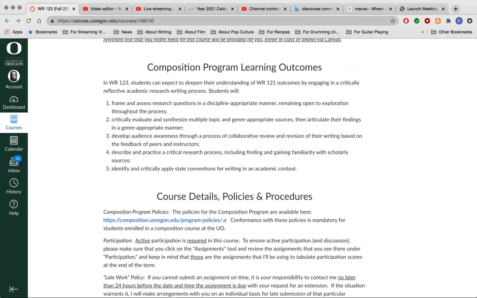In Writing 123, students can expect to deepen their understanding of Writing 121 outcomes by engaging in a critically reflective academic research writing process. Students will frame and assess research questions in a disciplined, appropriate manner, remaining open to exploration throughout the process. They will critically evaluate and synthesize multiple topic and genre-appropriate sources and articulate their findings in a genre-appropriate manner. They will develop audience awareness through a process of collaborative review and revision of the writing based on the feedback of their peers and their instructor. They will describe and practice a critical research process, including finding and gaining familiarity with scholarly sources. And finally, students will identify and critically apply style conventions for writing in an academic context.